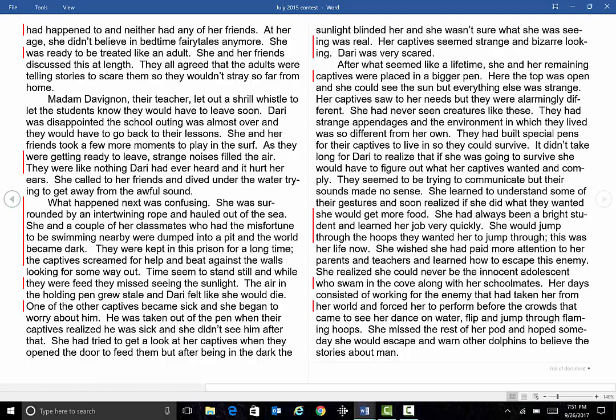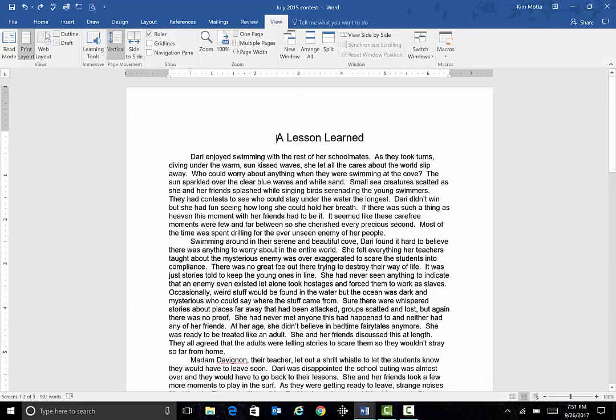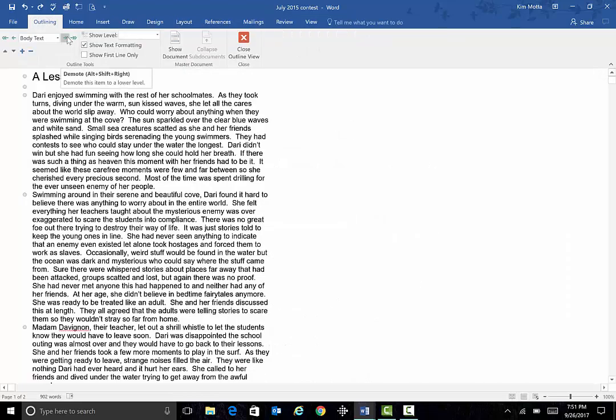That's usually what it defaults to. And it makes it look more like a book. A web layout would make it look like a web page. Outline, put your story in an outline.